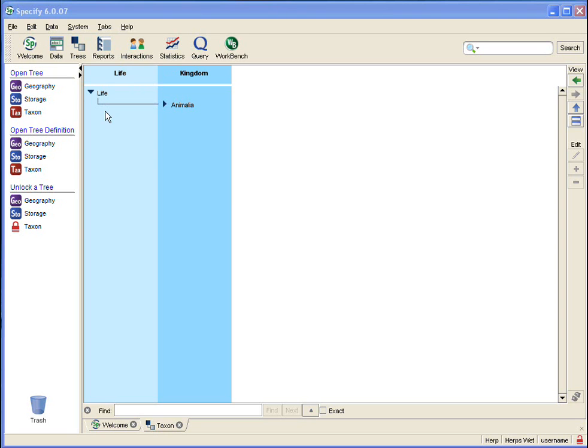Now by default, Specify will open a tree to the last node that was selected. So if you are working in a tree and close it down, it will open to that same spot the next time you open the tree, unless you change this in the user preferences. So that is something that you can change in the user preferences.